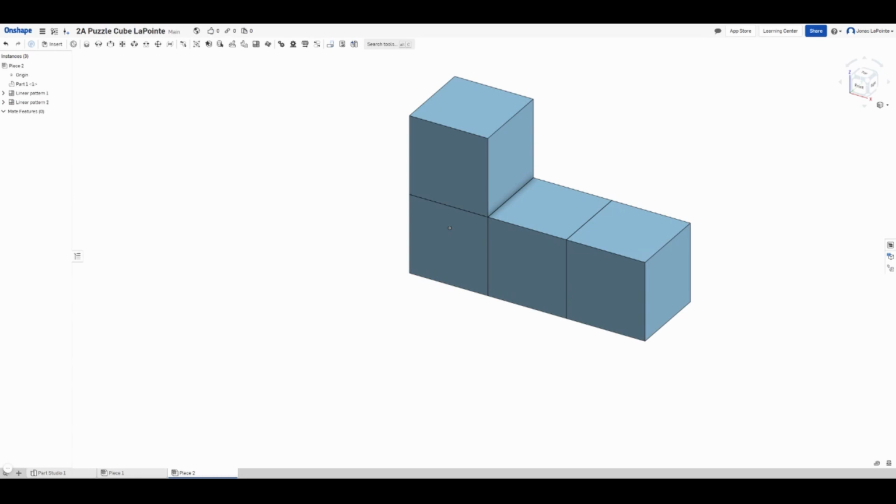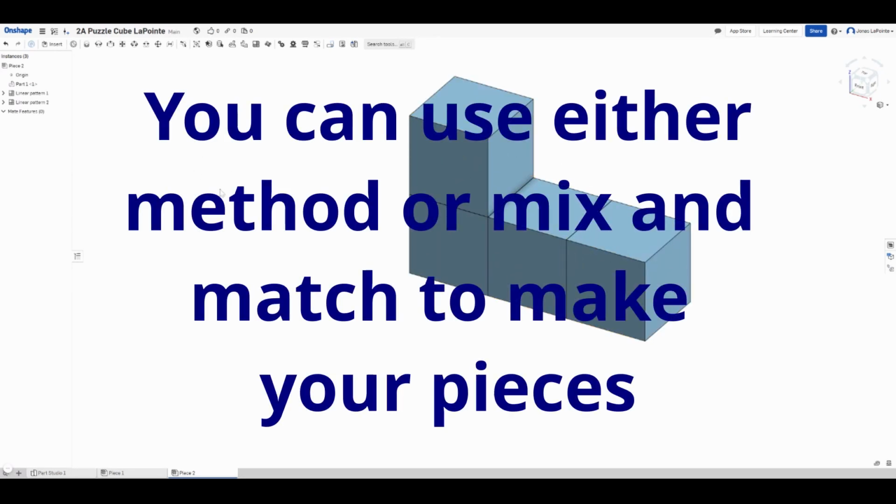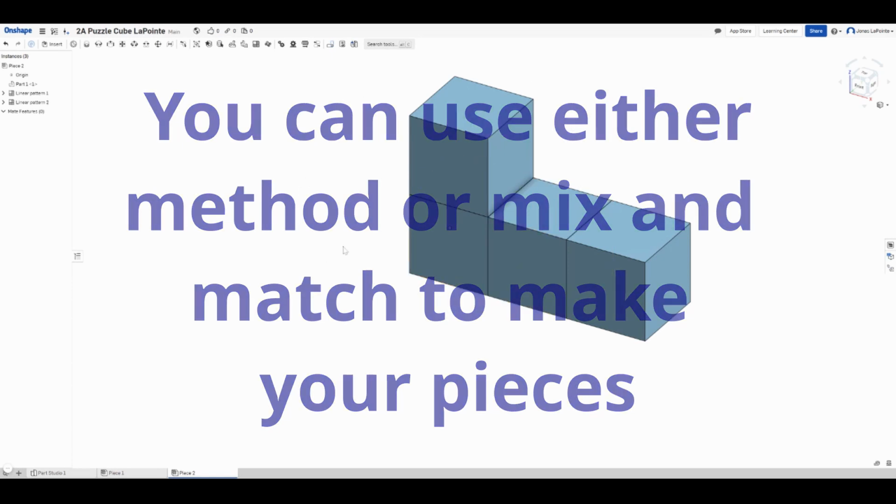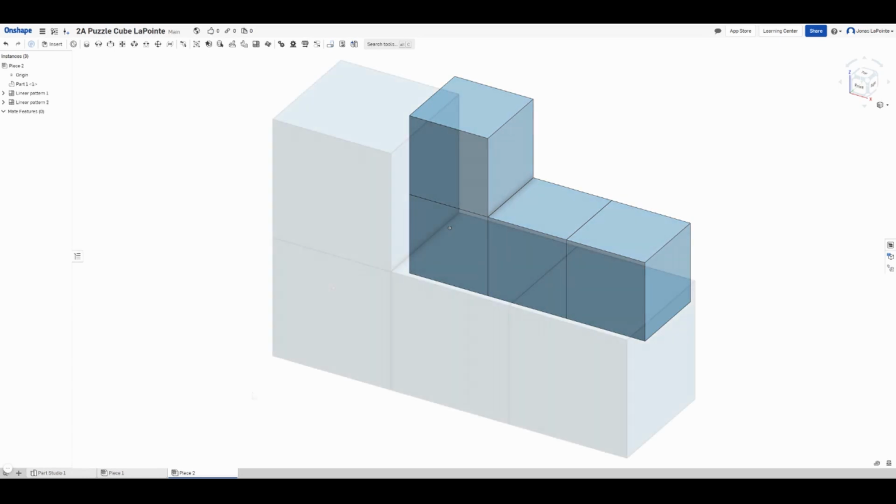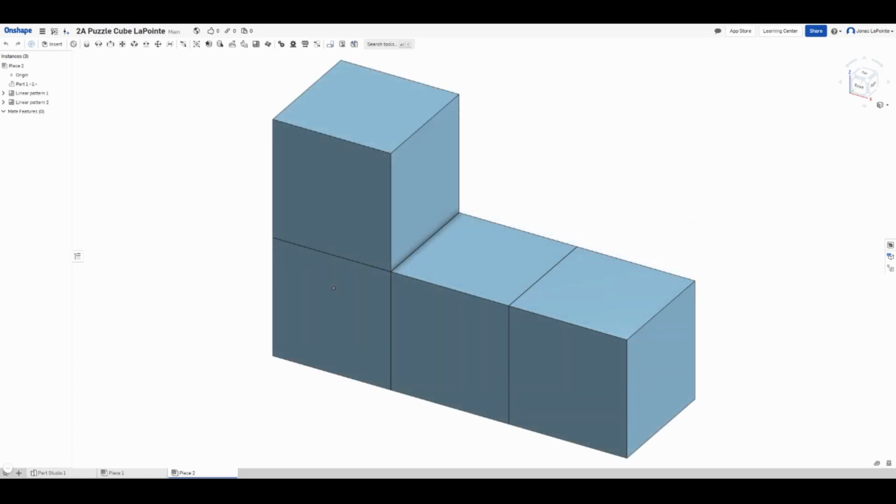Now, in your own puzzle pieces, you can mix and match the 2 methods for building your pieces. You can bring in extra cubes and stick them onto this. You could have started the other way and then extend a cube in a direction. This is the process to make these. Now, you just keep repeating the same process to make all of your parts.